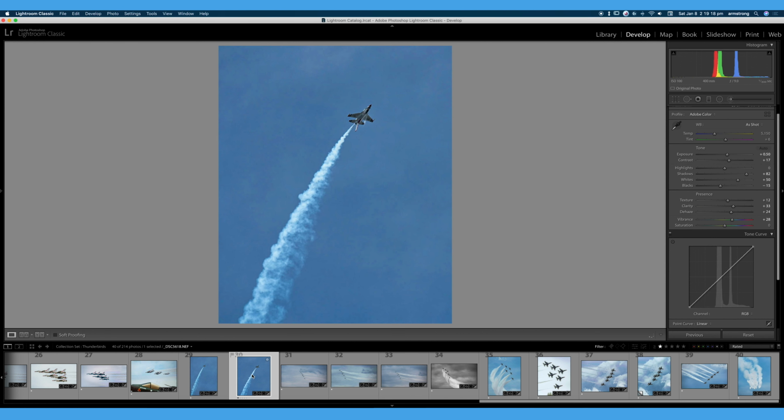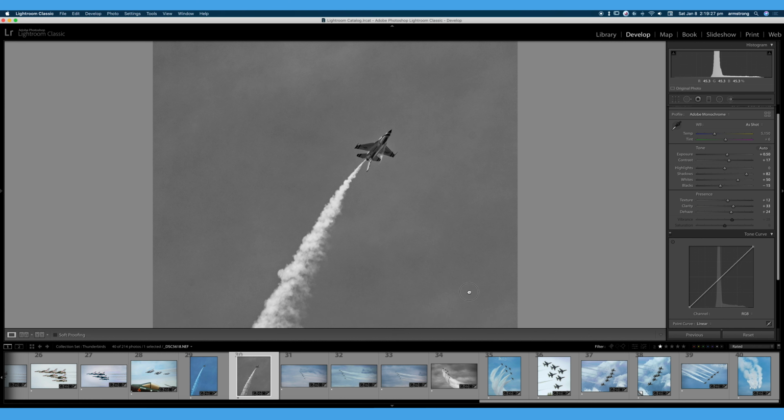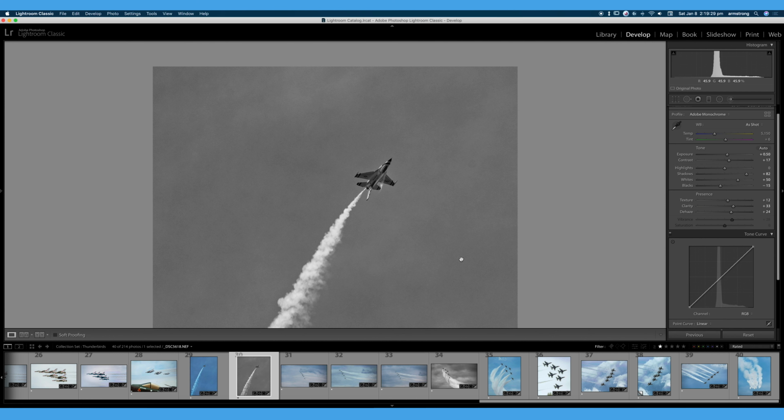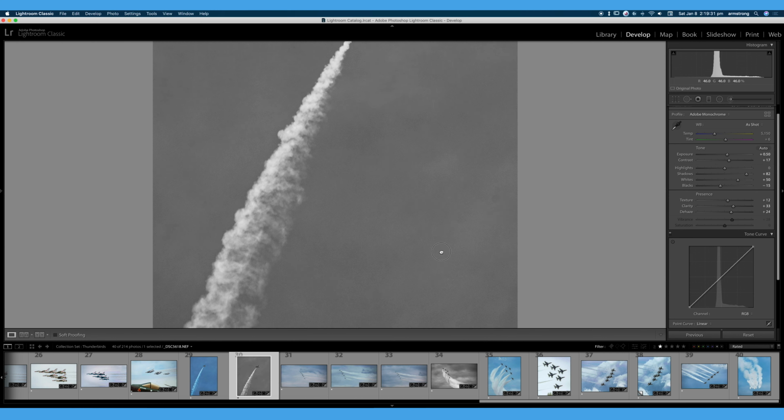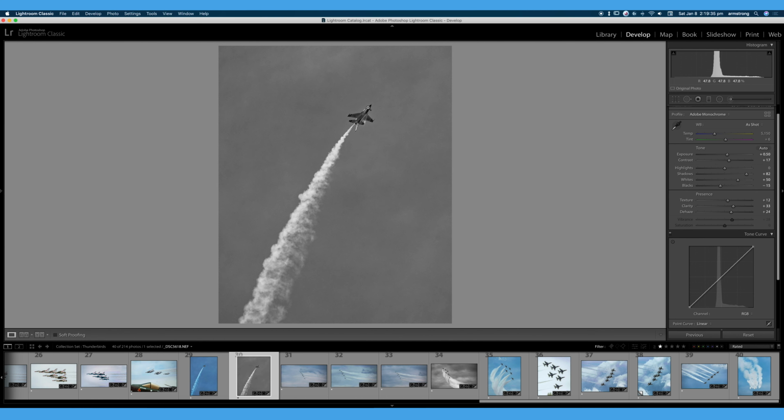And we'll do another example here. This photo looks pretty good. I'm going to hit V on the keyboard, and now I'm starting to see some more texture, some of these dust specks right here, any other dirt or anything that's on my sensor or my lens. But I see a lot more texture, and I think my subject really pops out because there's that contrast between the white trail, the bluish cloudy sky, and my jet right here. So, all things to be thinking about when you're turning your image from color to black and white.